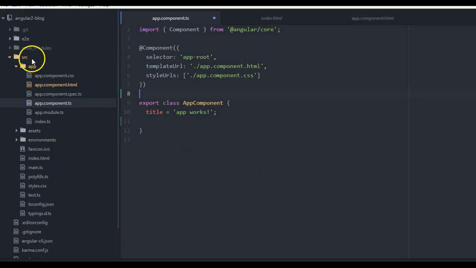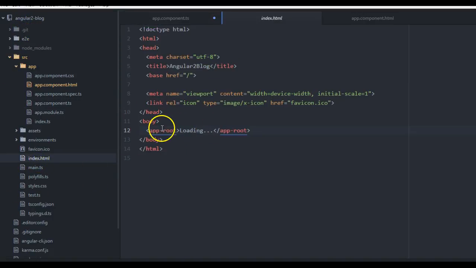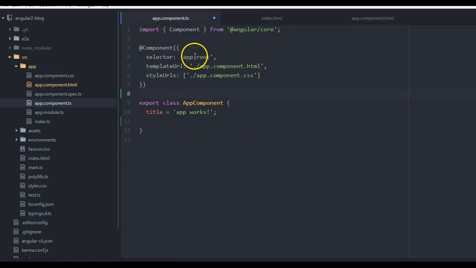So this is how it goes. Your app first starts, it goes to index.html and sees this selector. Then it comes to here, finds this selector, then it pulls up this HTML and makes use of whatever you've defined here to display the HTML.